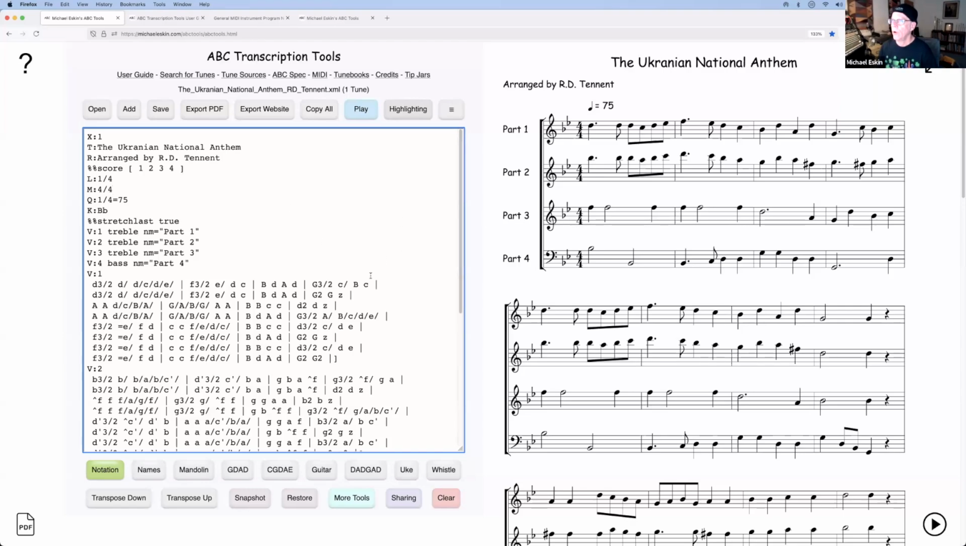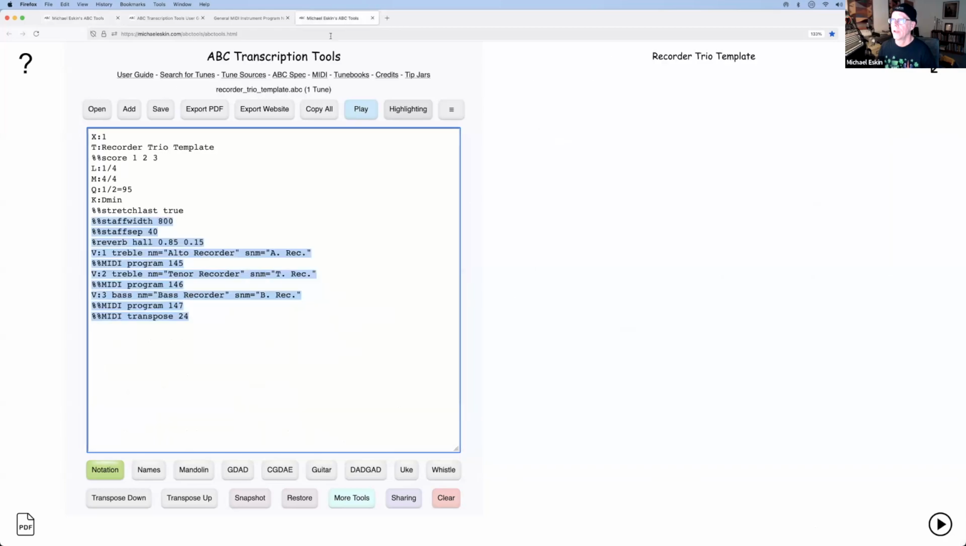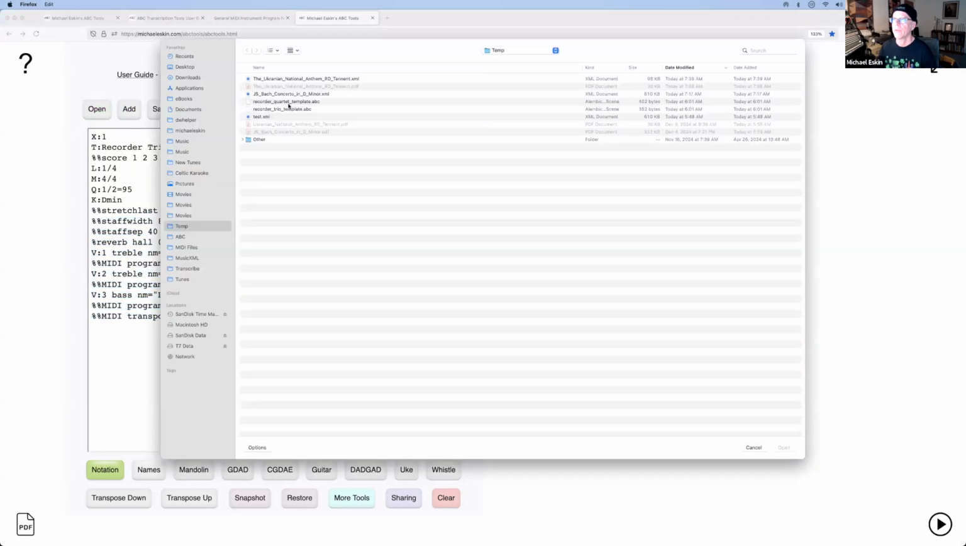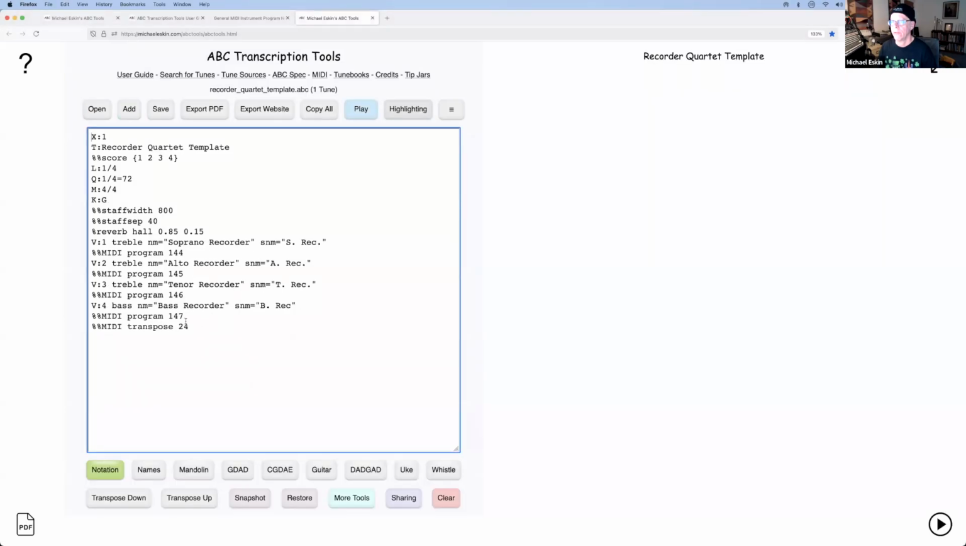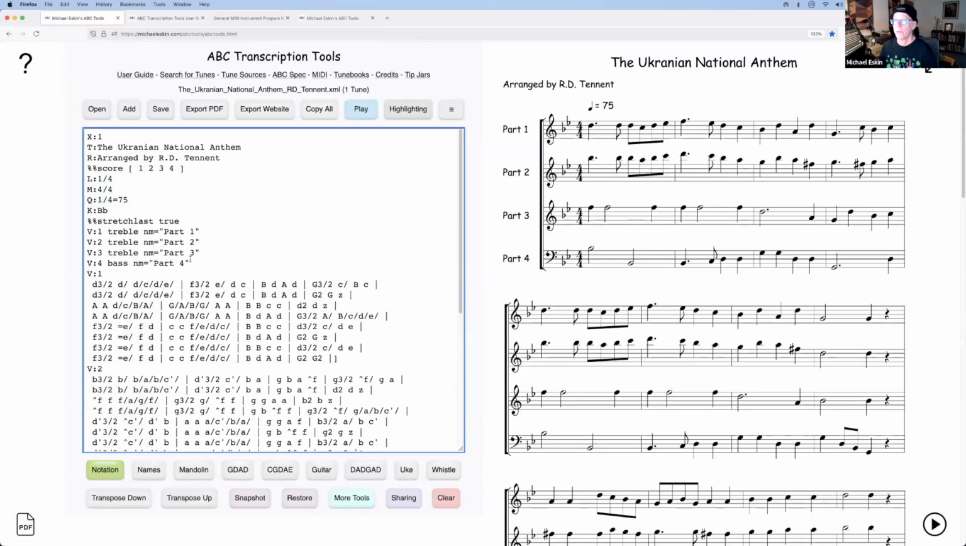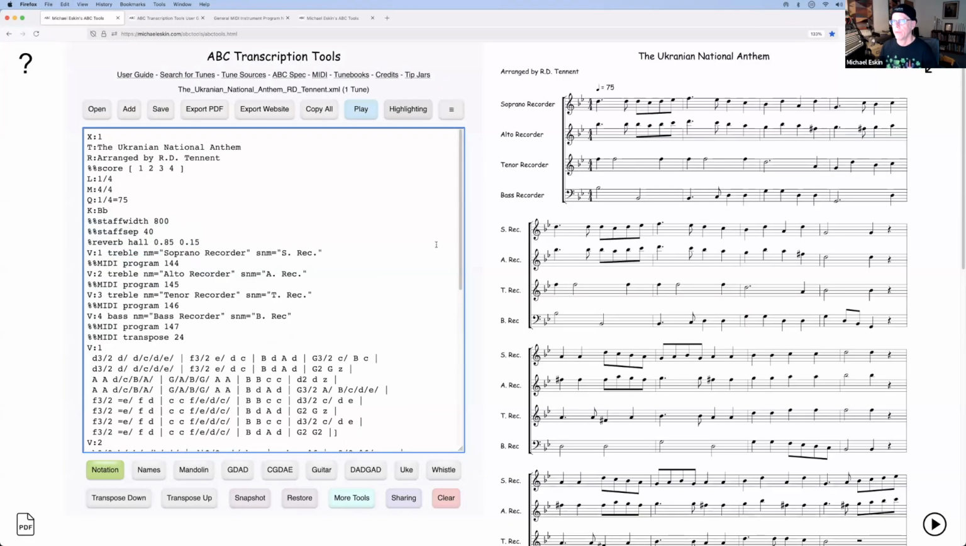And now I'm going to bring in one of my little templates that I've saved before for Recorder Quartet. So I'm going to just bring up this little recorder template. And all it does is, again, have the instruments and the programs so that I don't have to type it all in by hand. We're just going to replace this part here, which is generic, with the stuff for the recorders, and you can see all these change to say soprano, alto, tenor, bass recorder. Now I'll play it.